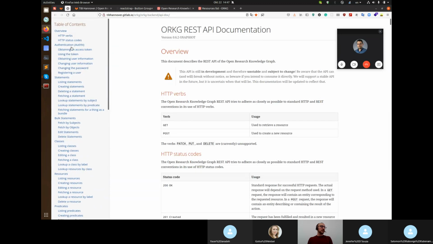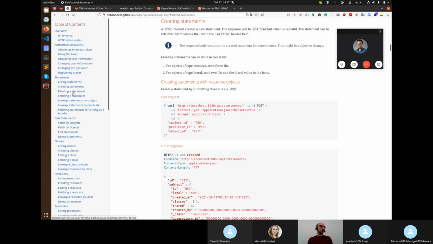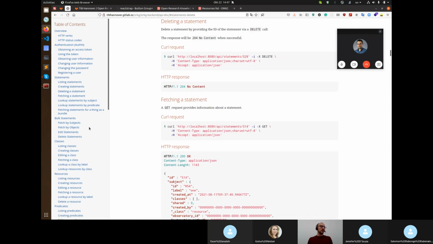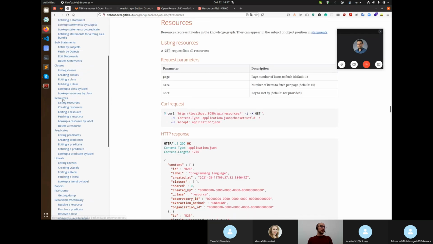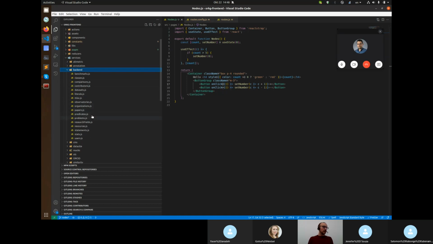For each call, we have here how to get a statement, how to list the statements, how to create a new statement, how to delete. So basically this is the documentation. And we also have the resources. If you want to get the resources, you need to call this endpoint. As we said, in ORKG we have the folder services, which contains all the backend calls. We try to keep this updated in sync with new updates in the backend as well.